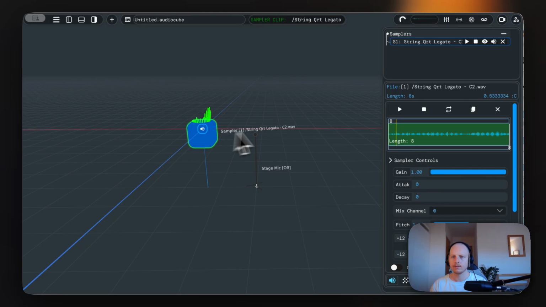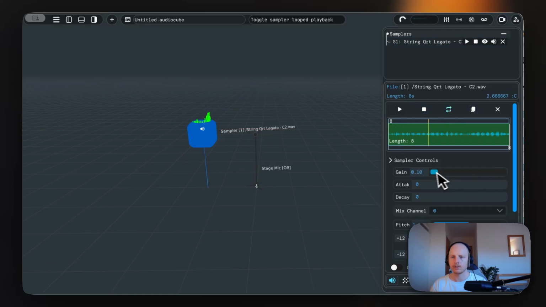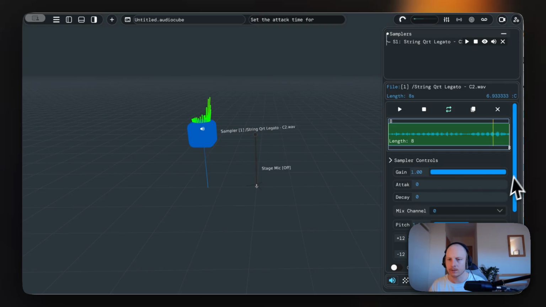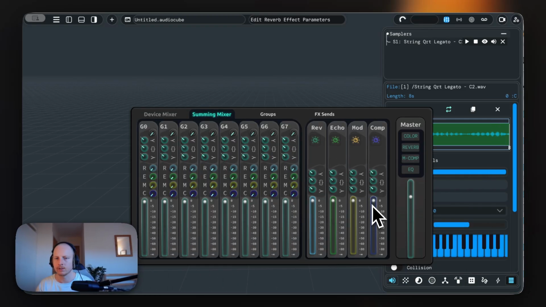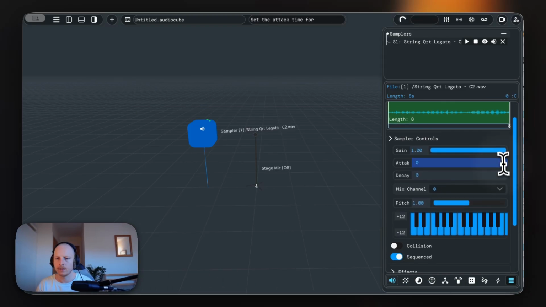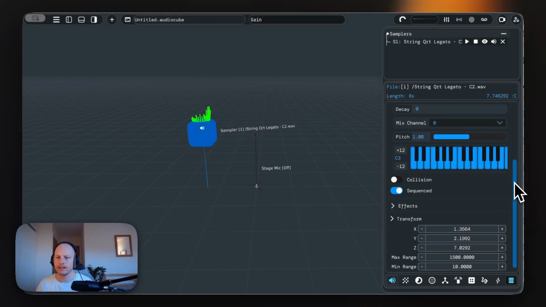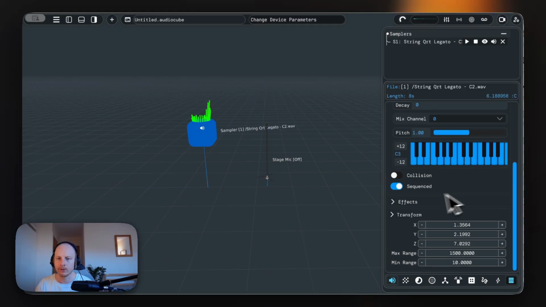You have, let's loop this, and then gain, attack and decay, the mixer channel to send it to, which corresponds to the mixer on here, pitch, collision, which means that if something collides with it, it will trigger, but this is advanced stuff that you should just have a look at on your own.